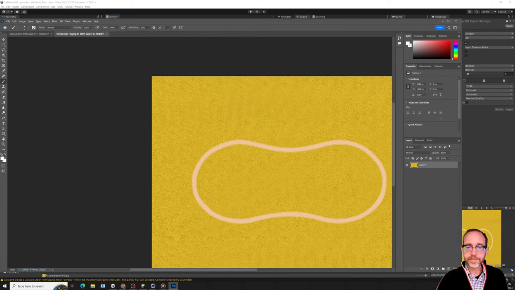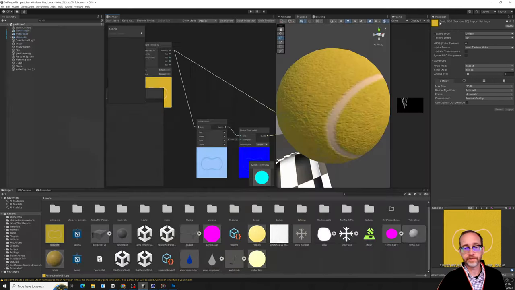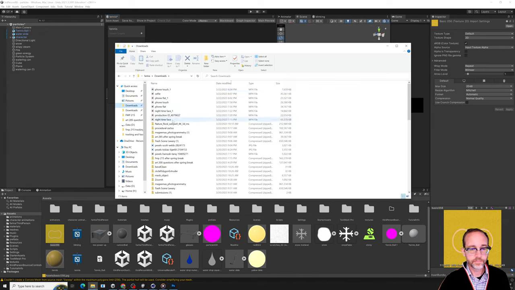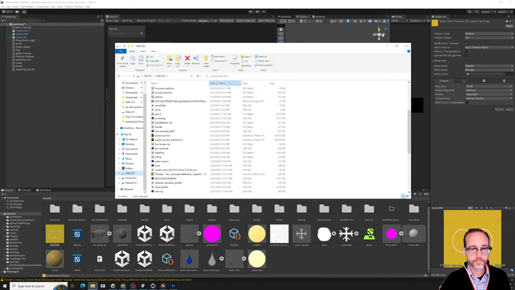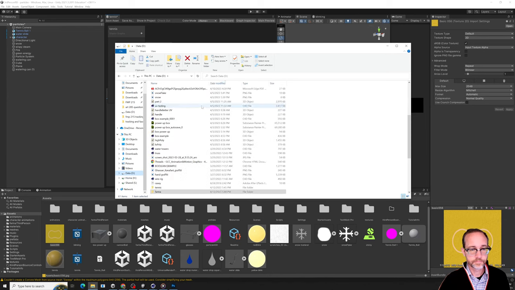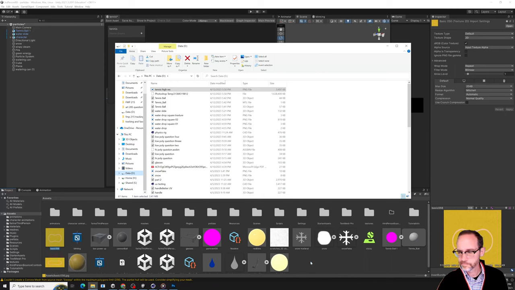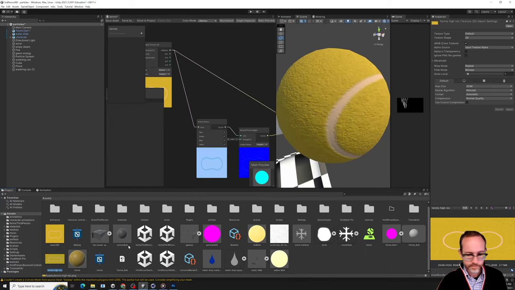So this wouldn't work in every case, but this isn't like the world's most complicated image, right? And it's mostly just tennis fuzz, so we're probably going to be able to get away with it here. We're not going to be able to A-B test it, we'll just bring in the other one. Downloads. Tennis high res. I don't know why we got stretched there. Let's see what's going on.